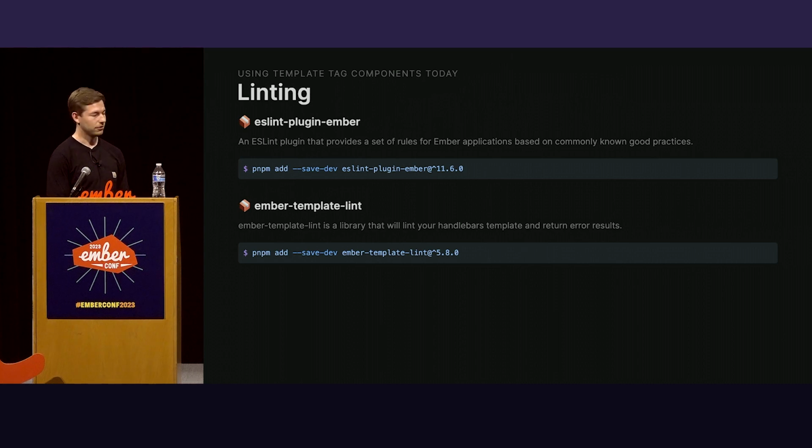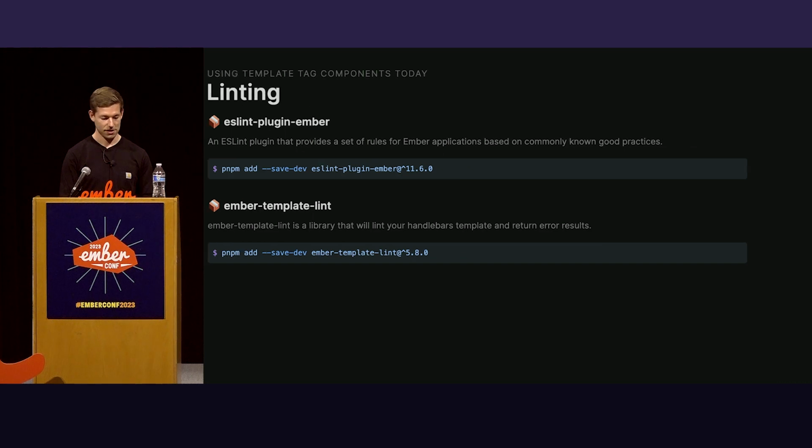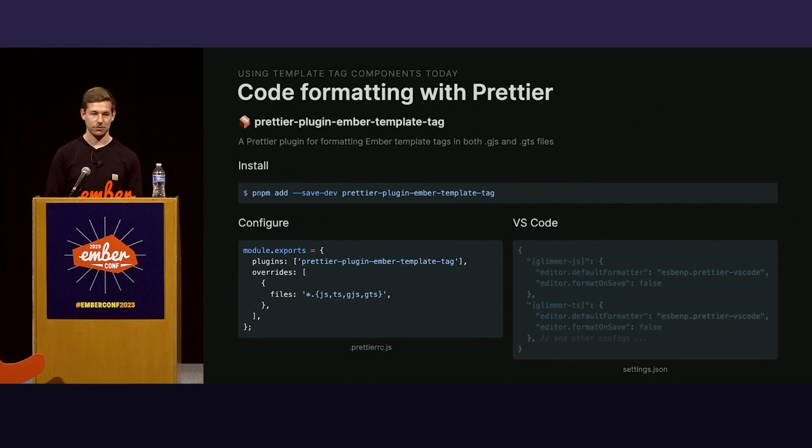So what you do have to do today to get the full integration of template tags is, for linting, make sure that you upgrade to at least the version of these plugins mentioned on the screen. So we have support for ESLint as well as for template lint starting from these versions. Also, Prettier has support.